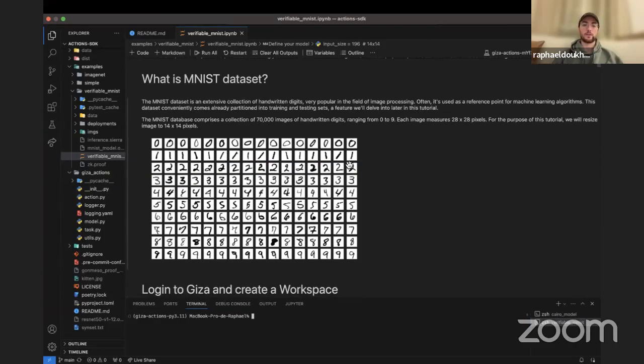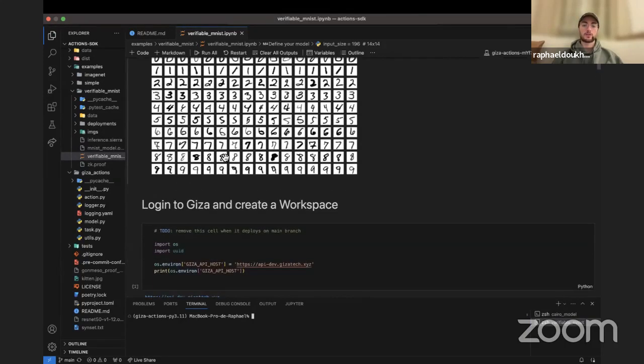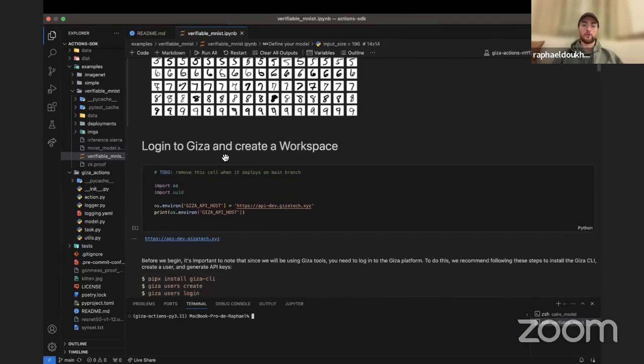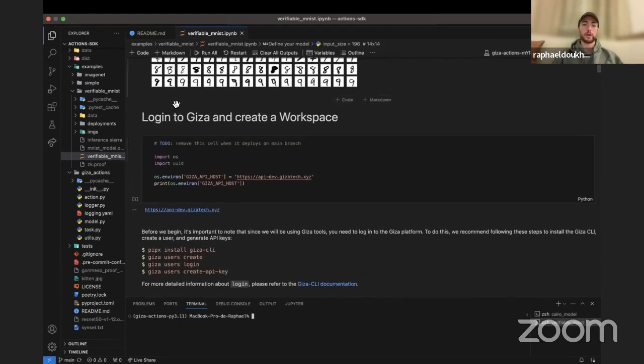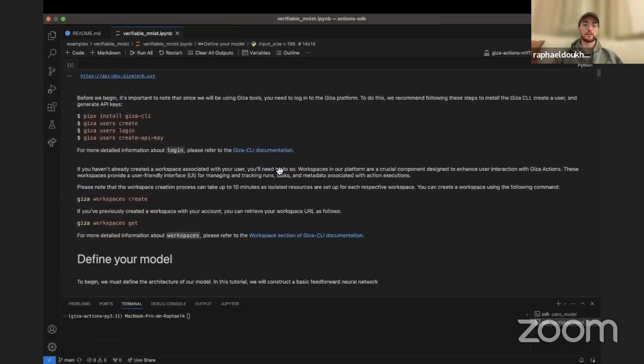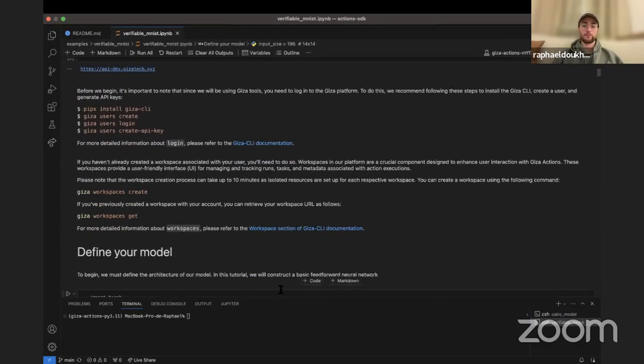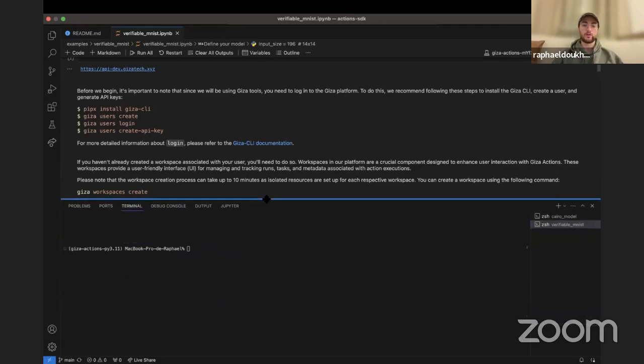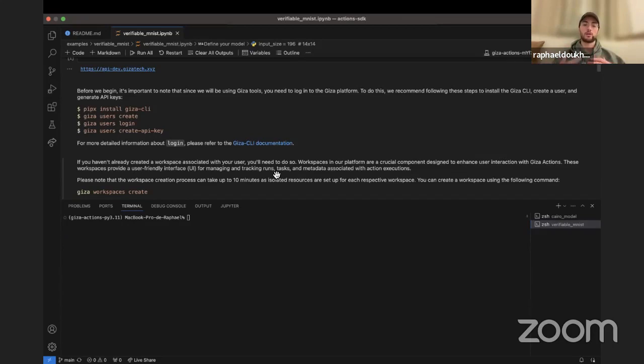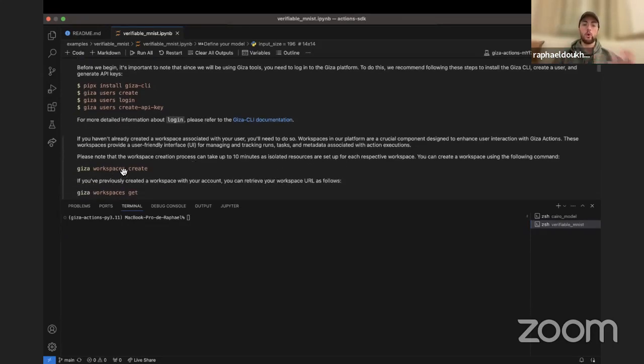Okay, so I said that the MNIST dataset is a handwritten digit dataset, and the idea is to make the prediction on that handwritten image. So first, before creating actions, what you have to do is to log in to the Giza platform. Why? Because you will create a workspace, which is a UI. I'm gonna talk about it in a few minutes.